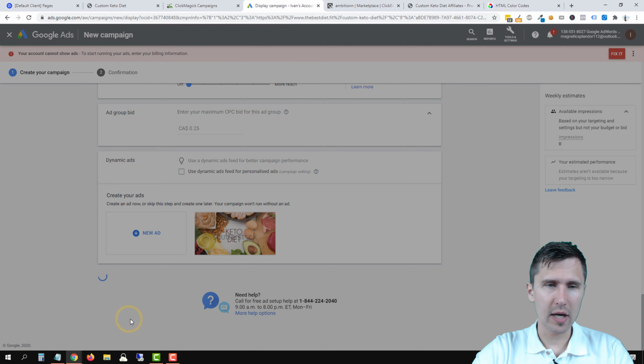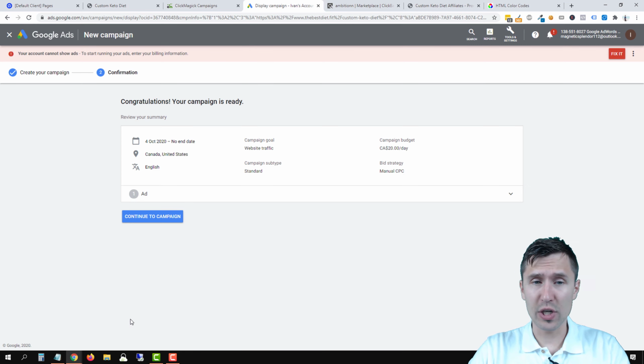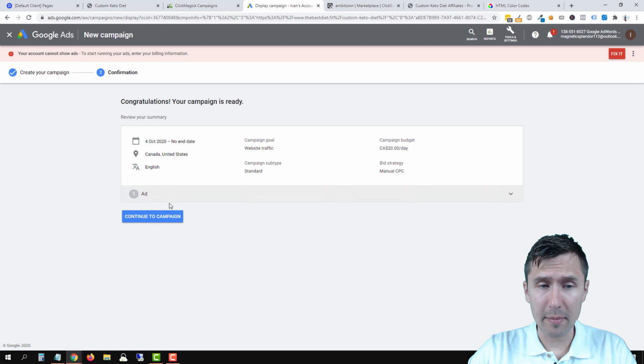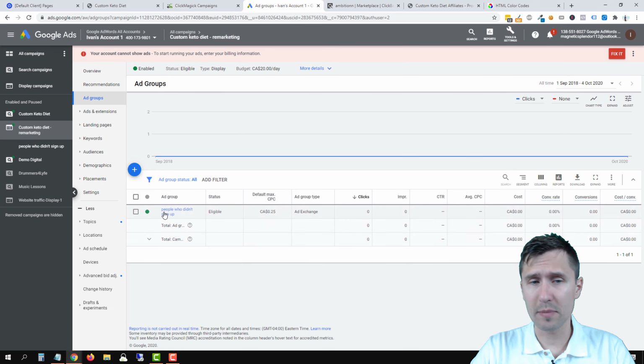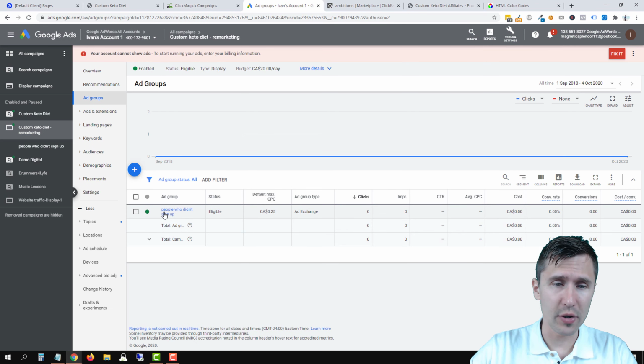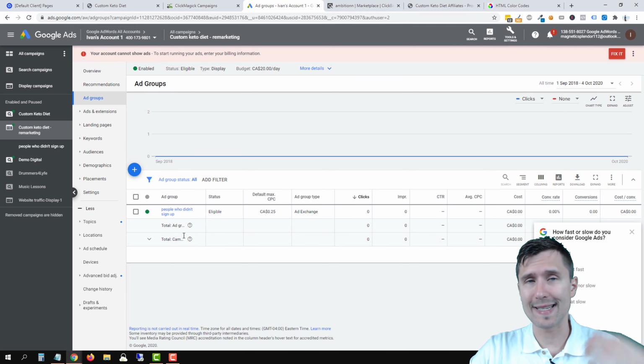So we can go ahead and click on create campaign. And that's it, guys. We just created a ClickBank remarketing campaign in Google. So it doesn't have to be display. It can be search. It can be whatever you want to. But here we're targeting people who didn't sign up, okay?